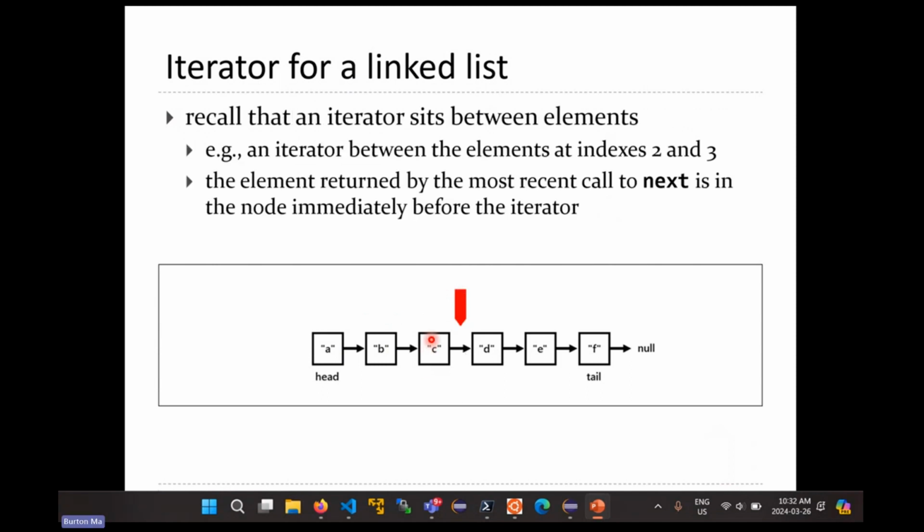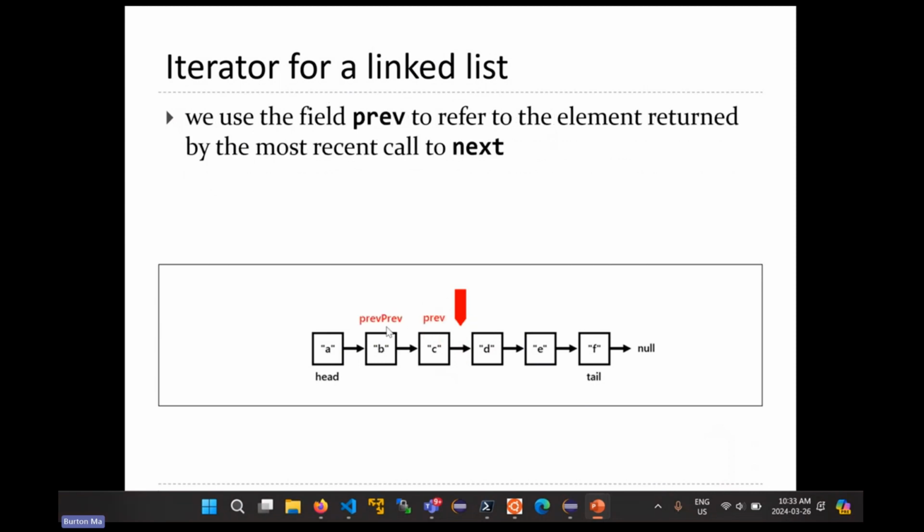Here, the last element that was returned was the C. The element returned by the most recent call to next is in the node that's immediately in front of the iterator. So it looks like we want to keep track of that node for sure. I guess the thing to realize is that if you're keeping track of this node, you don't actually want to keep track of the next node because you can always get to the next node by following that link there. So we want to keep track of this node here, and it turns out we want to keep track of the node in front of it as well.